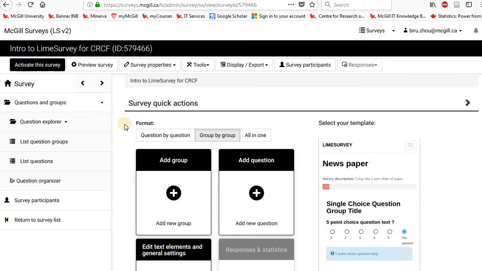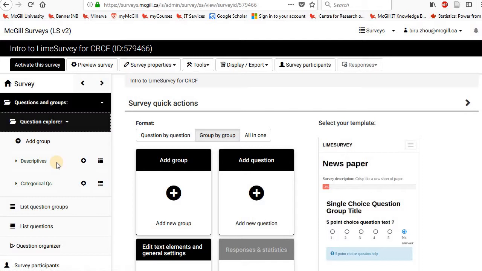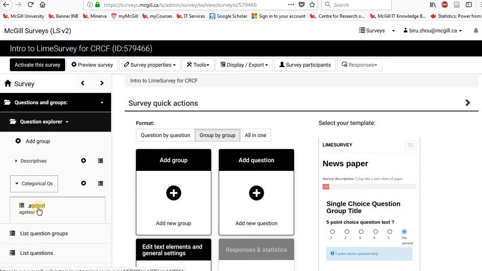In our tutorial number 2, in order to preview a question we set up in descriptives, we have added a fake question under categorical questions. So it's right here. This is our fake question, and we don't want it, so we're going to delete it today, and I will show you how to delete questions.